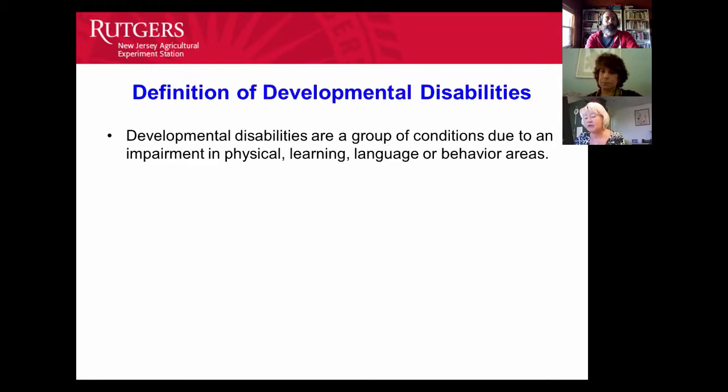Some of these major life activities include, but are not limited to, caring for oneself, performing manual tasks, communicating, thinking, learning, reading, as well as seeing, hearing, eating, sleeping, walking, standing, lifting, bending, breathing, concentrating, and working.